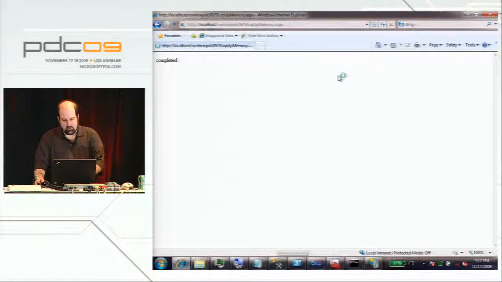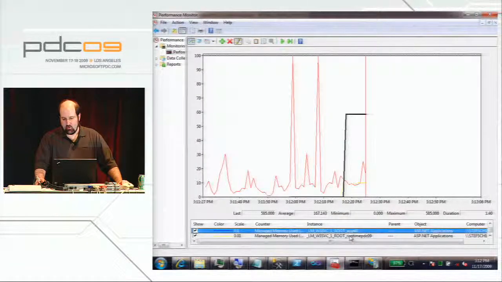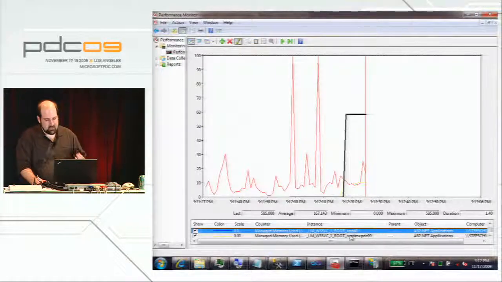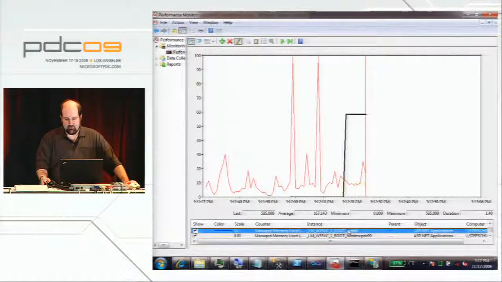So first off, I'll just refresh this a few times in the browser, to get things to turn over. Come back to perfmon. Again, I'll pause it for a second. And you can see, sure enough, in this case, both my baseline app and my PDC application are showing some spike in memory utilization. Remember though, I've got different scale sets, so even though it looks like the baseline app is using lots of memory, it actually isn't.